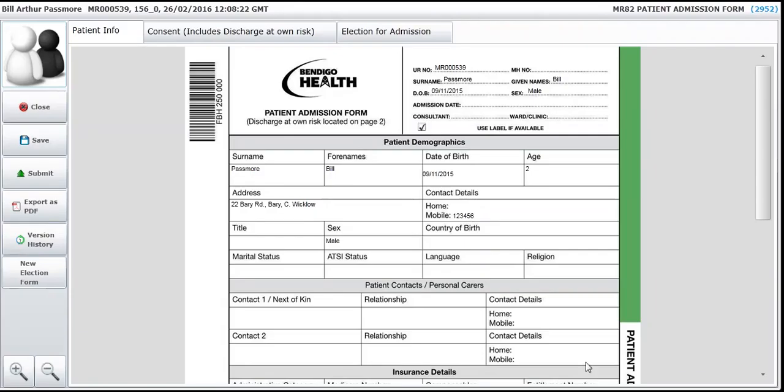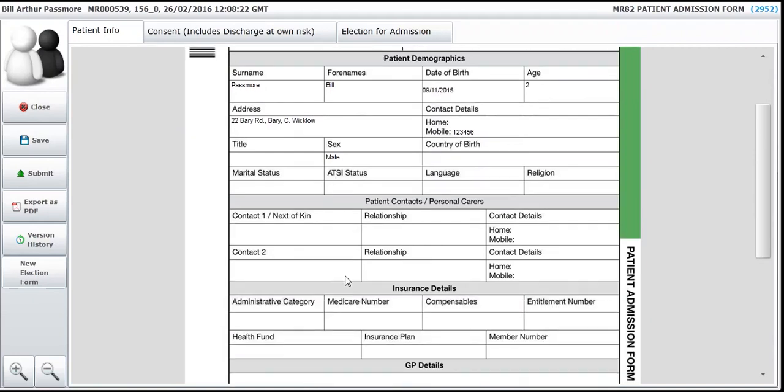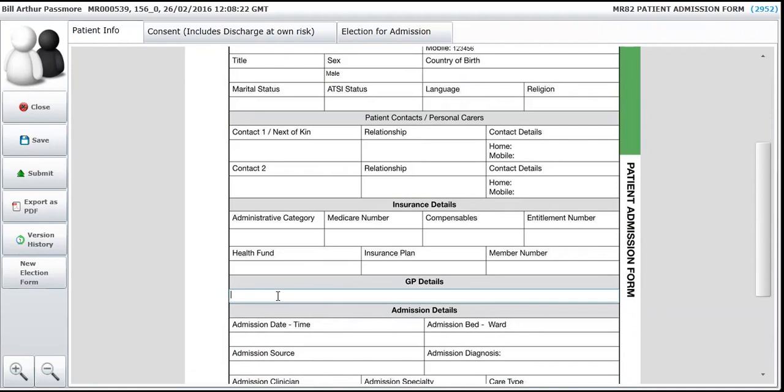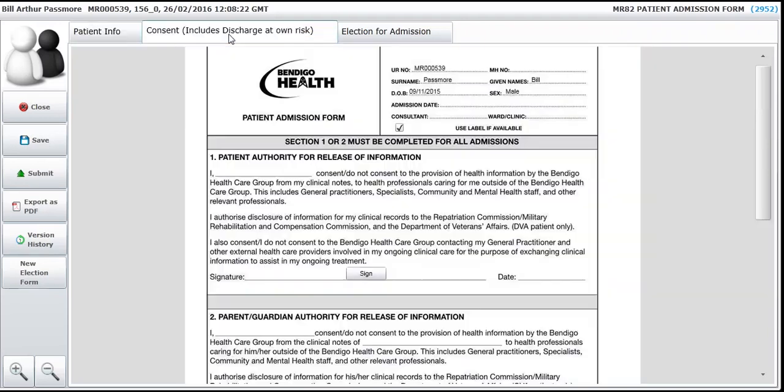Most of the data fields were populated through integration from the patient administration system, and most fields are read-only. Some can be left editable to be updated by clinicians, for example, GP name. And we can also capture patient signatures. For example, on page 2 of this particular app, we have signatures for consent for release of information or for discharge at own risk.